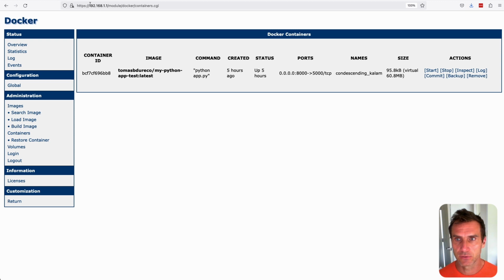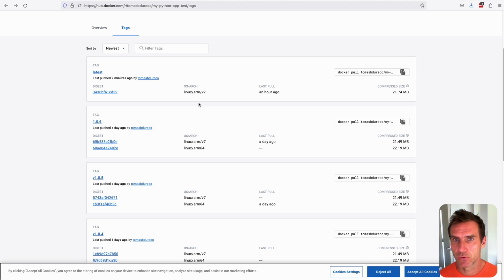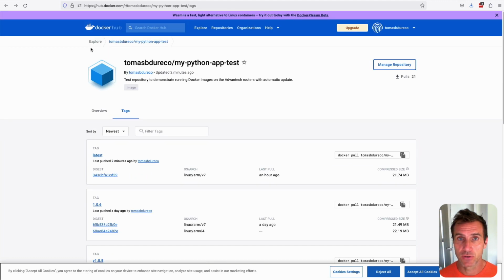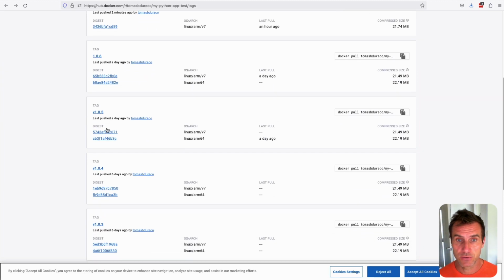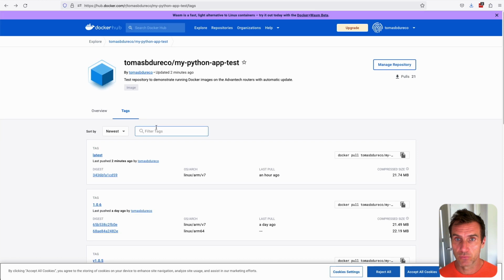So let's have a look. So that's pretty much working. So how are we gonna do that starting from scratch? One more note, my application is hosted on Docker Hub. My Python app test, we have a few versions already, so we're gonna start.